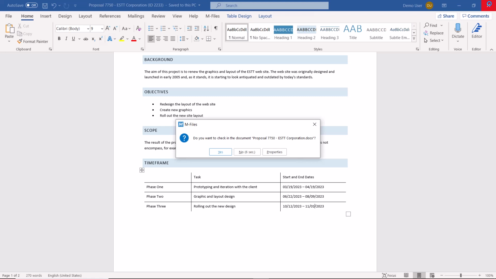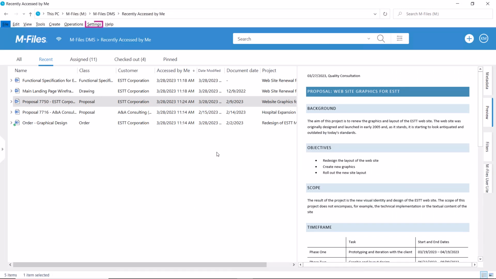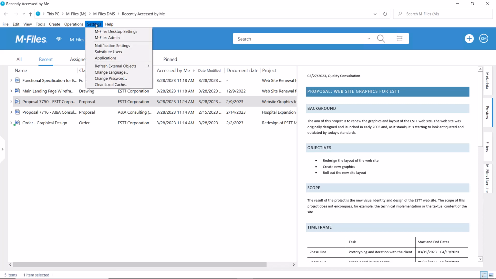For streamlining your own processes, you've come to the right place. First, press Alt on your keyboard to reveal the menu bar and go to the M-Files desktop settings and user-specific settings.